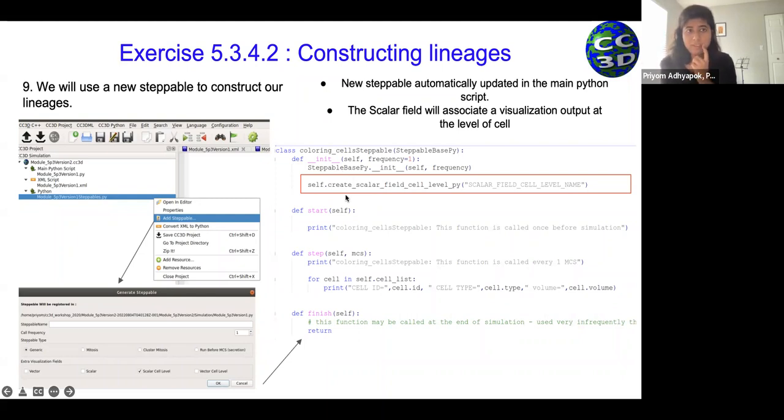Okay, so just add a new steppable by right-clicking on your steppables file. Then add a steppable with the name that you want. Click on scalar cell level and then hit OK, and it will create this steppable class for you. Okay, so what we're going to do next is modify it.